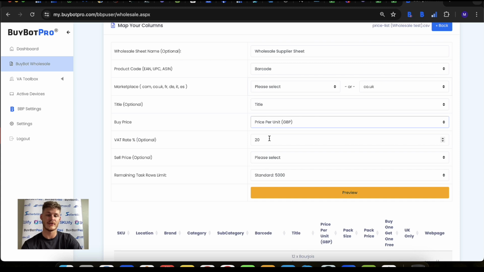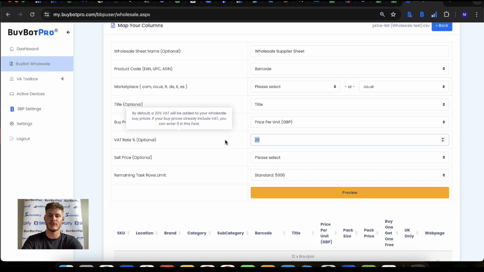This is also another good thing as well. Obviously, wholesalers will show you the prices excluding VAT, but if you want to work it out with VAT, you can go ahead and add in the 20, otherwise just 0 if you want the price to still be excluding VAT. So it's completely up to you, but I want it to work out the VAT on top as well.